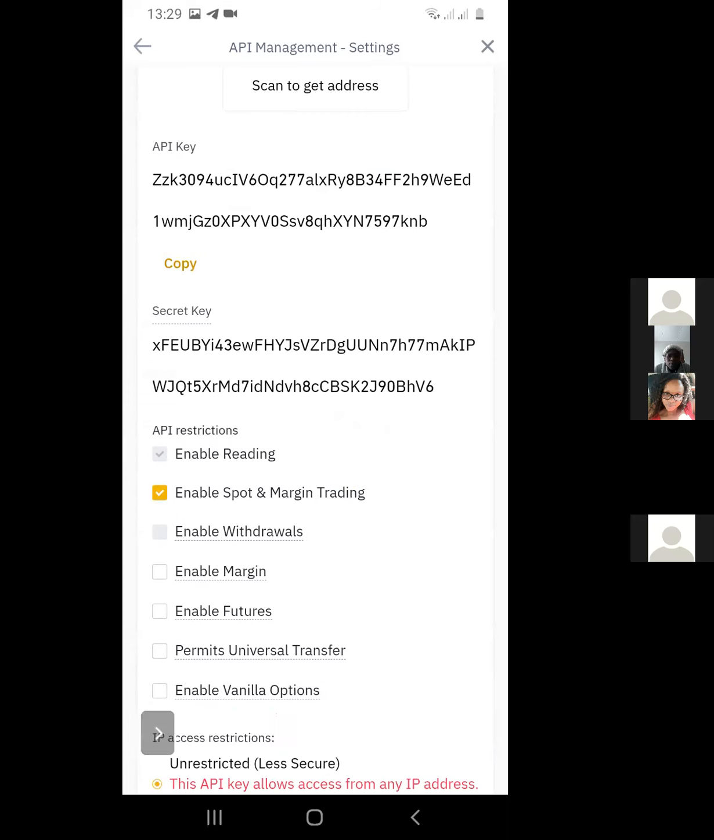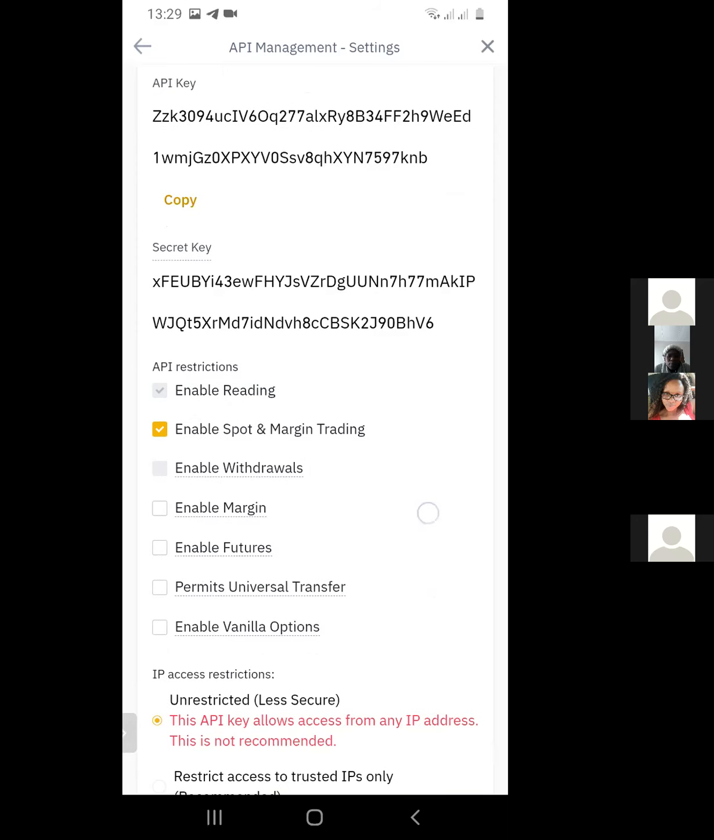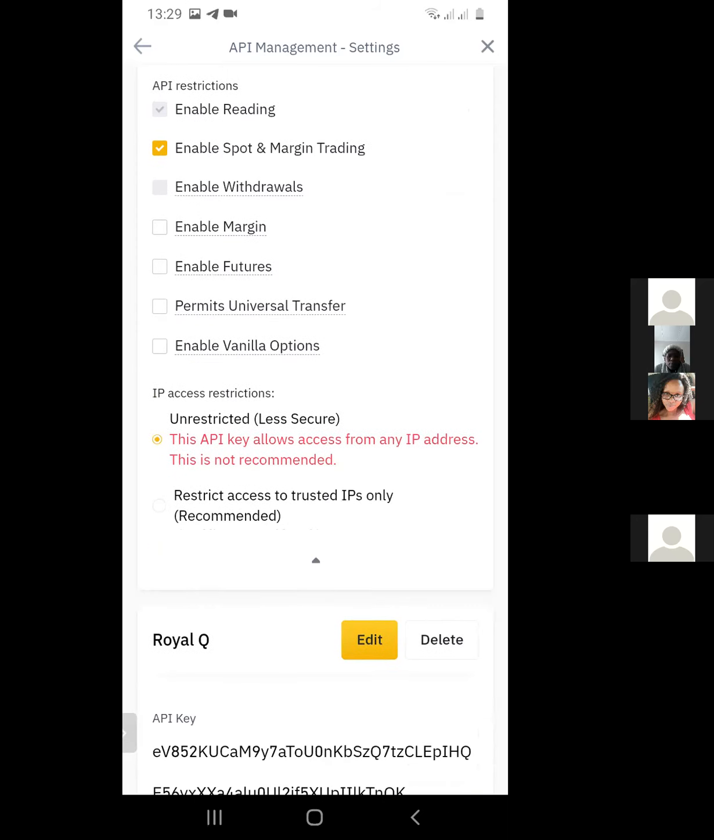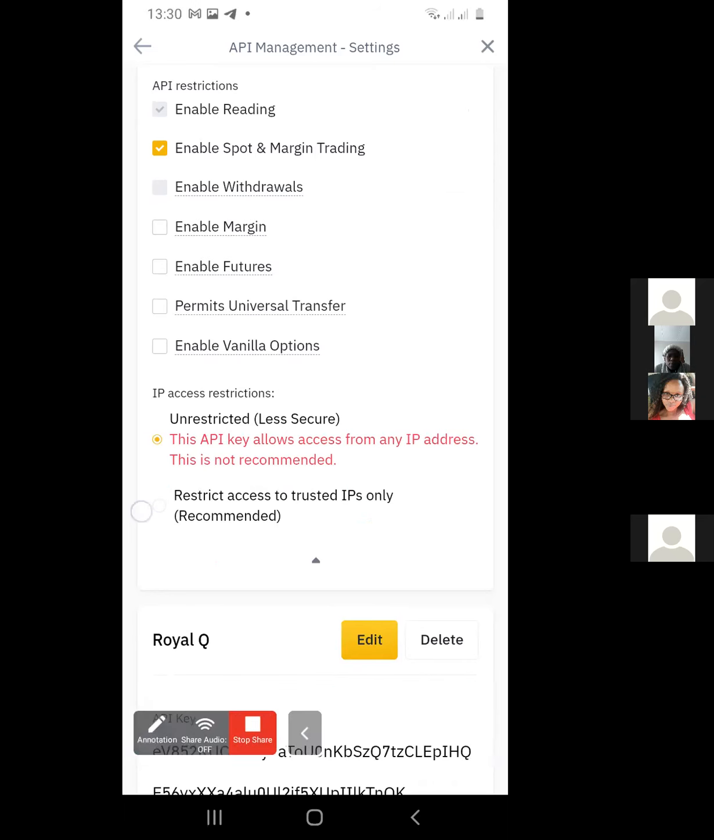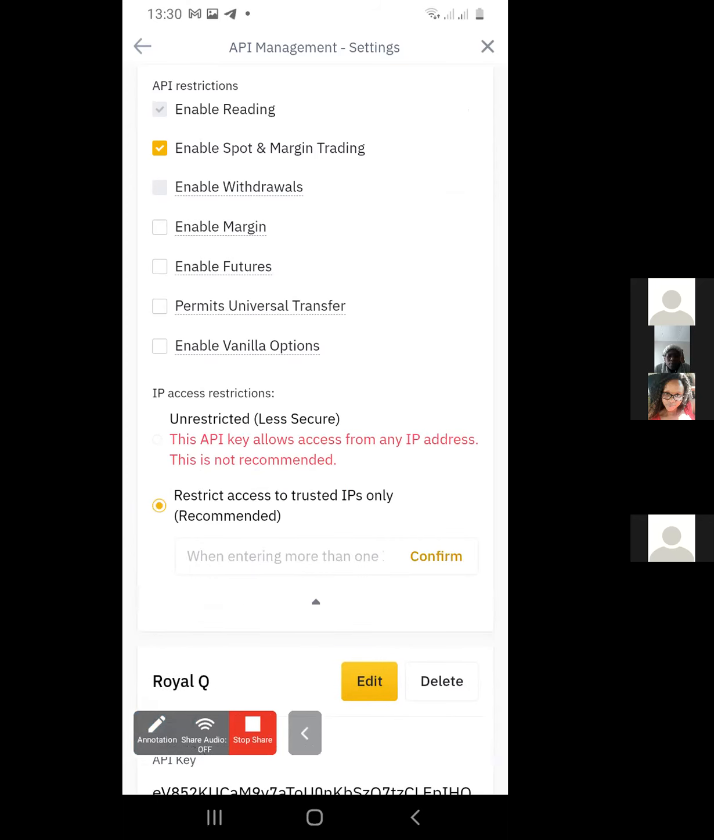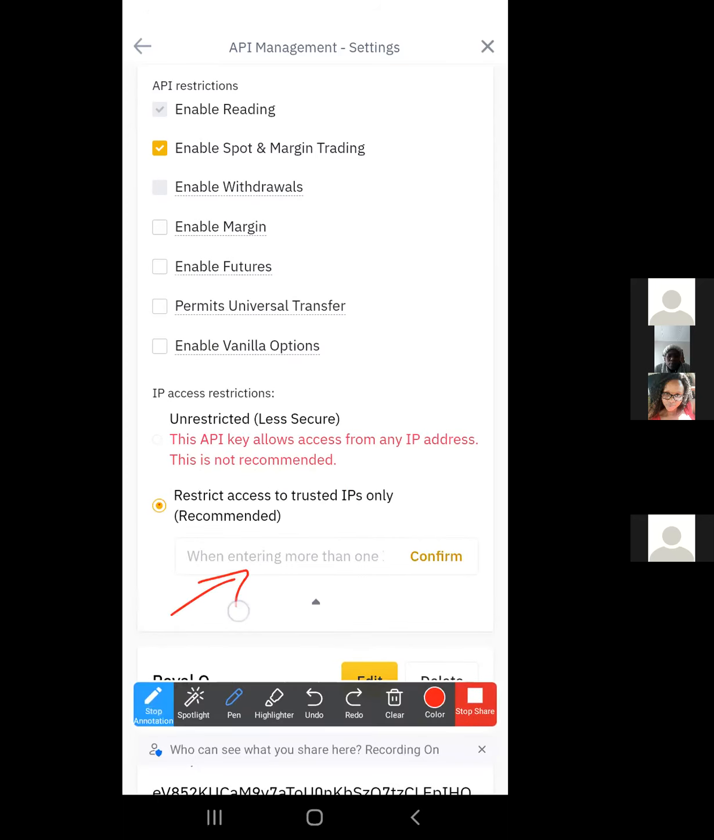Okay. So first step, you create your API. Second step, you copy your API key and your secret key. Third step, you enable these 2 boxes. And then the 4th step, which is the new thing that's been added, it's an additional security measure. You scroll down and you will see here, there is an option below the red writing that says restrict access to trusted IPs only. If you select this, it will open up space here for you to enter those IPs.